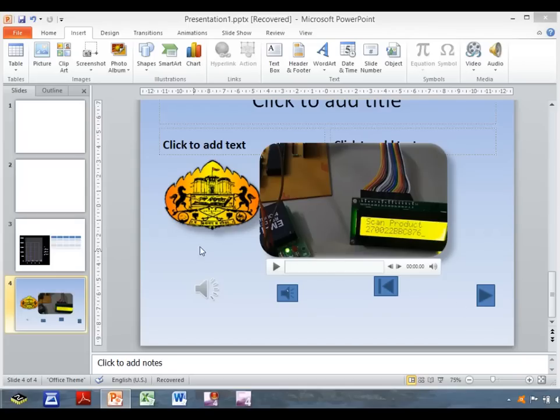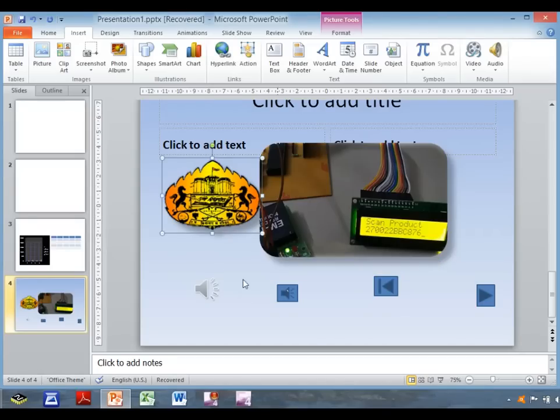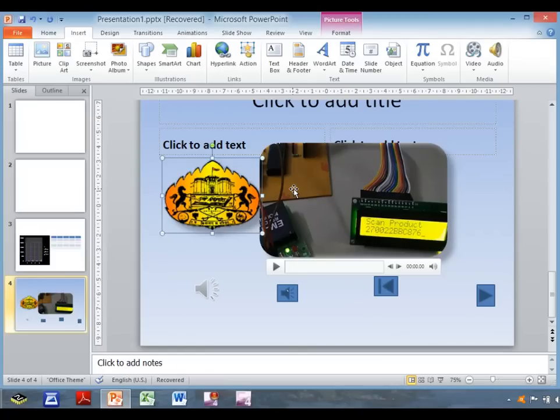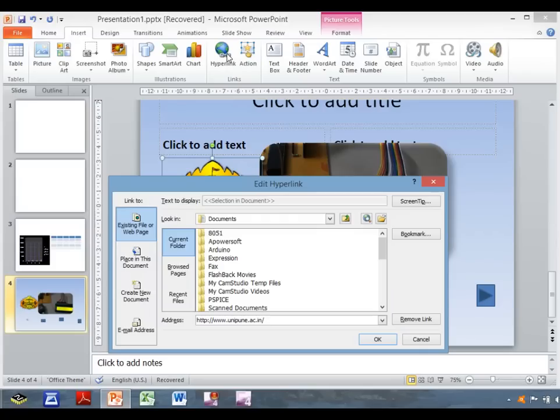So to change the hyperlink or the action applied to that object, this action tool is used. You will get directly to action settings, and from here we can change the operation. And to edit the hyperlink, this hyperlink tool is available. From this we can change the web address or any file or folder from our system.